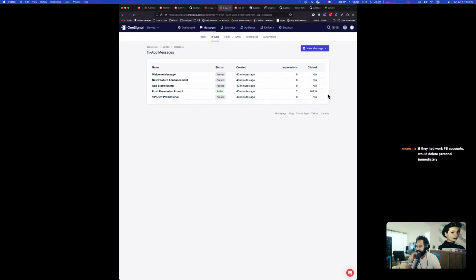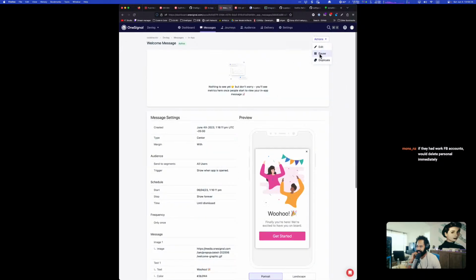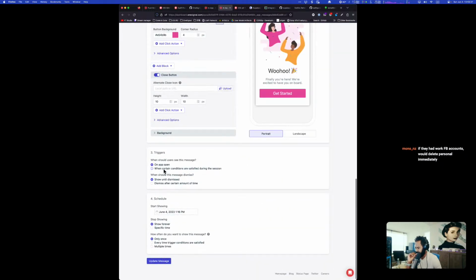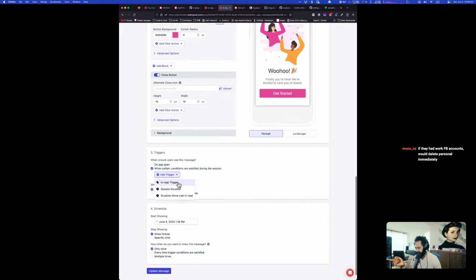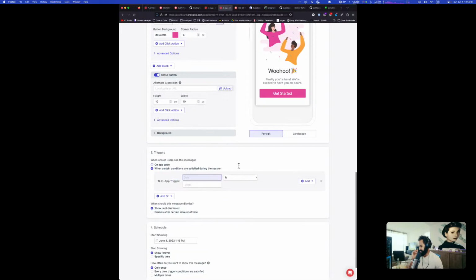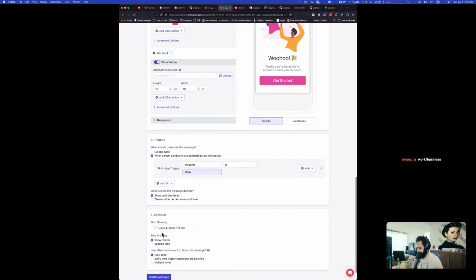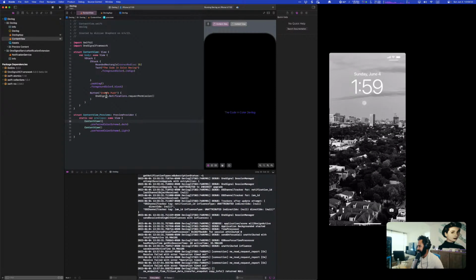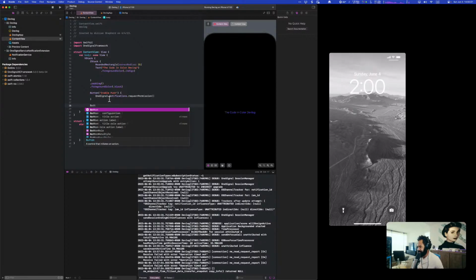Let's enable this right here. Resume, and I want to add a trigger for this. Let's come here and look at the trigger. I don't want this to happen when the app opens. I want certain conditions, and then we're going to add an in-app trigger, and this is going to be welcome. Then we want to say show until dismissed, show forever, every time trigger conditions are satisfied, and we'll go ahead and update that message. We'll come back over to here, and I guess I'm going to keep that, and we'll add another button. I'm not going to type that. That's too much effort.